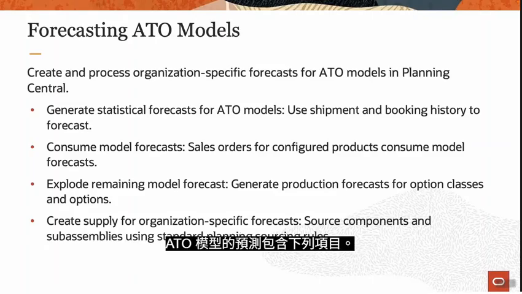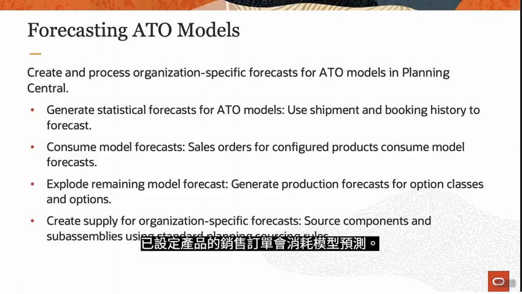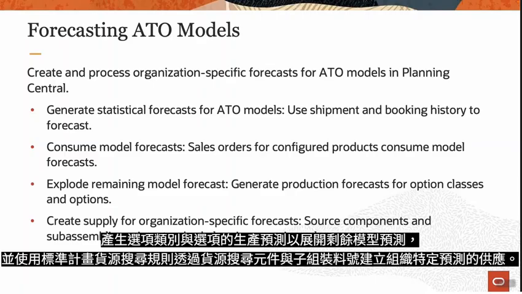It generates statistical forecasts for ATO models by using shipment and booking history to forecast. It's also for consuming model forecast. Sales orders for configured products consume the model forecast. It explodes remaining model forecasts by generating production forecasts for option class and options, and creates supply for organization-specific forecasts by sourcing components and subassemblies using standard planning sourcing rules.